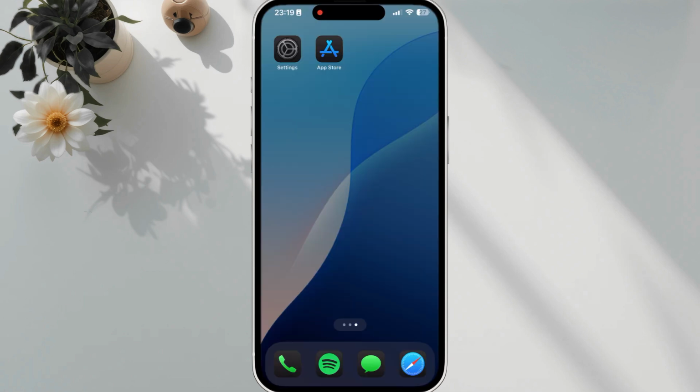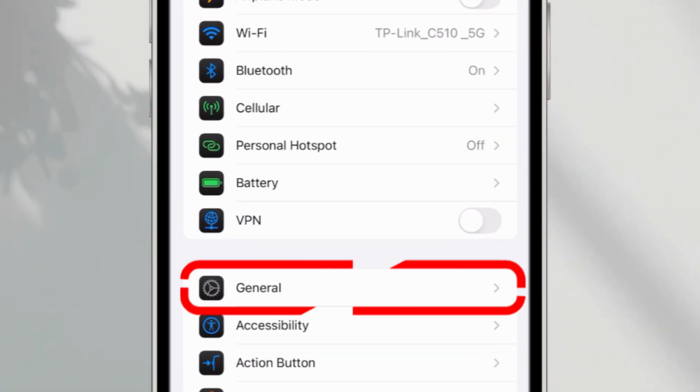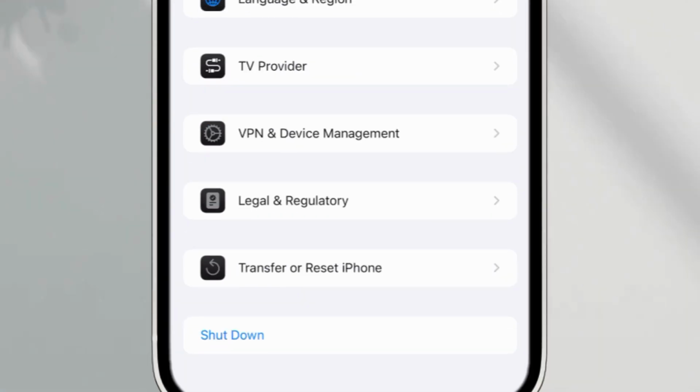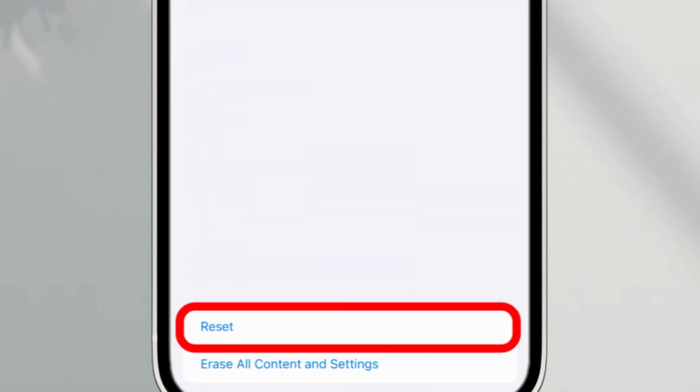If it still doesn't, reset your network settings. Go to the Settings app on your iPhone, then scroll down and tap on General. Again, scroll to the bottom and click on Transfer or Reset iPhone. Next, at the bottom, tap on Reset.